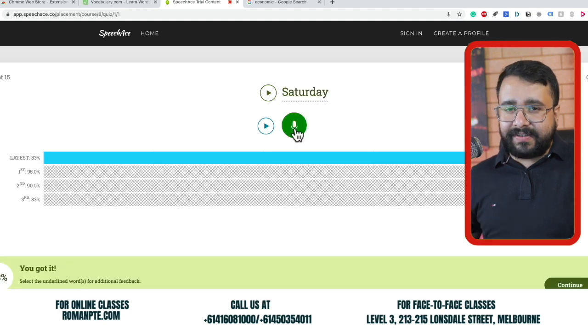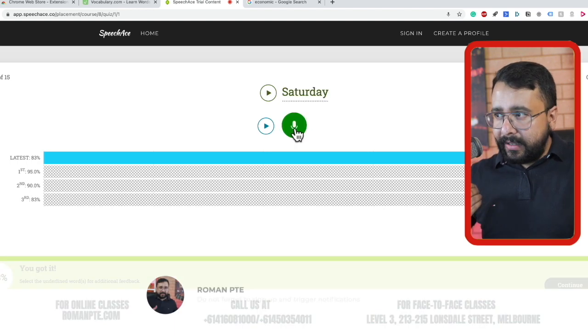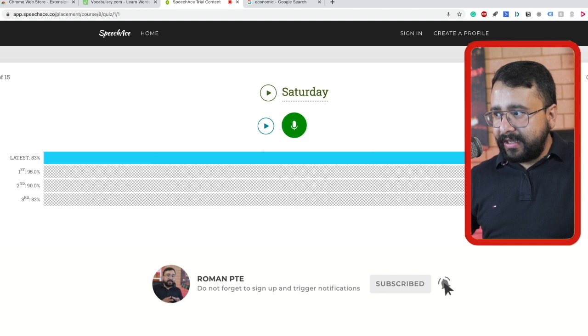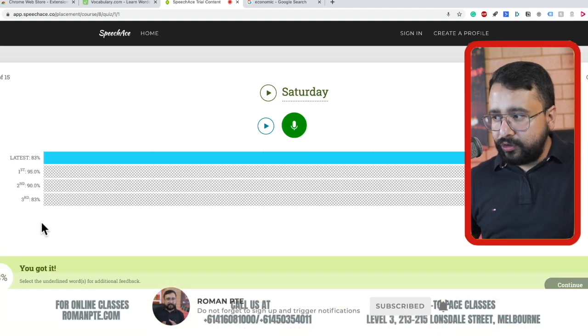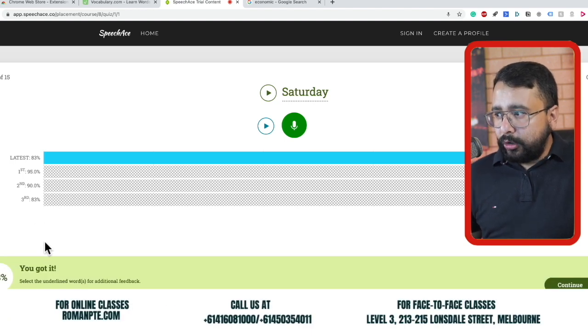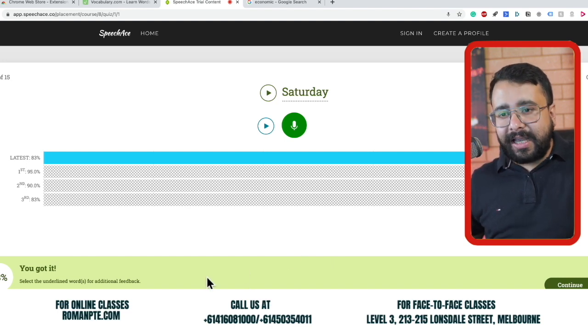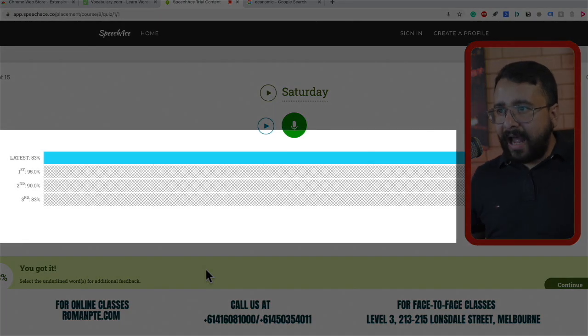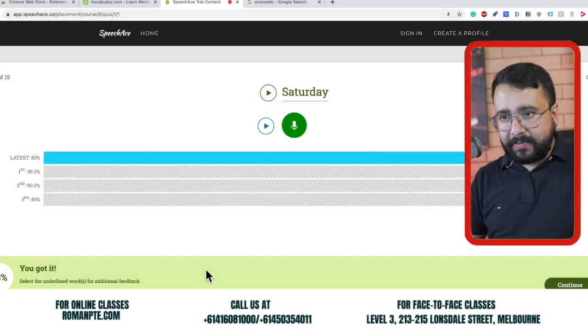Now it analyzes my sound and then tells me how well I did it, and it thinks that this time I got only 83%, although it thinks I did well because this green color means I pronounced it correctly. And if you get higher percentage, that means your pronunciation was better. So you can keep working on different sounds, different words by going through this website.